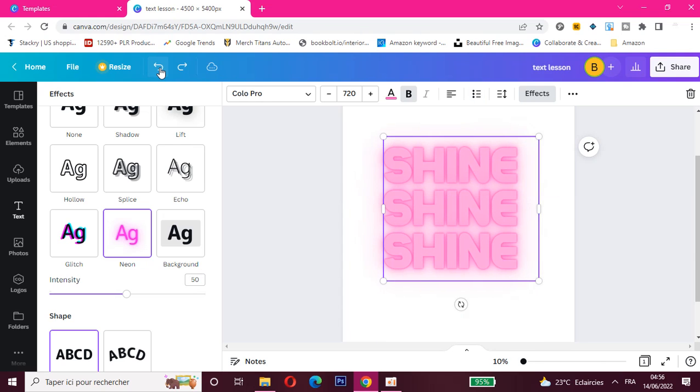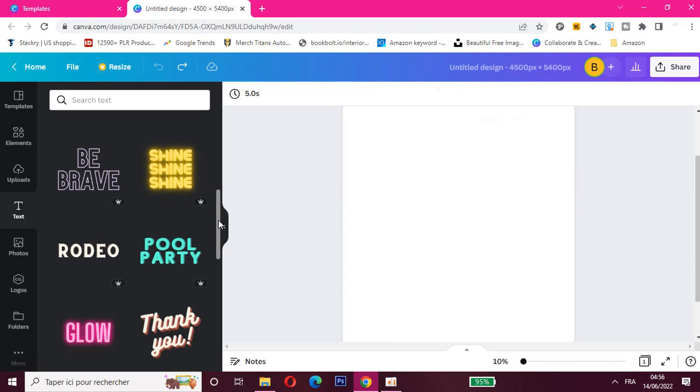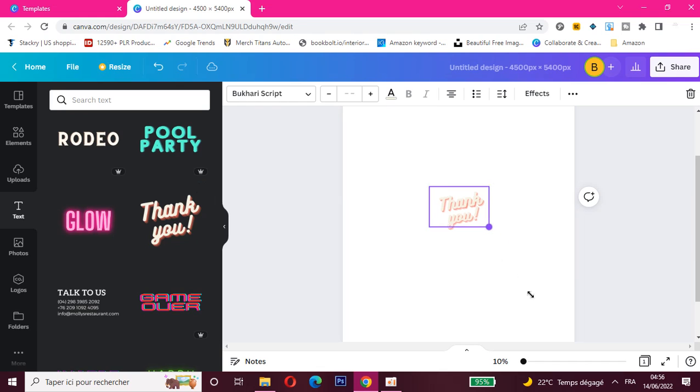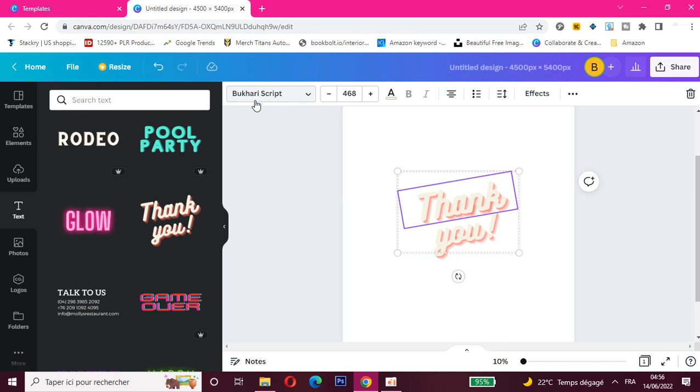Turn back. Now you can choose from here fonts, whatever. This is a font for free. You can maximize it. It's called Bukhari Script. You can make it smaller if you like. Choose the one that you would like. You can tap here to change it.